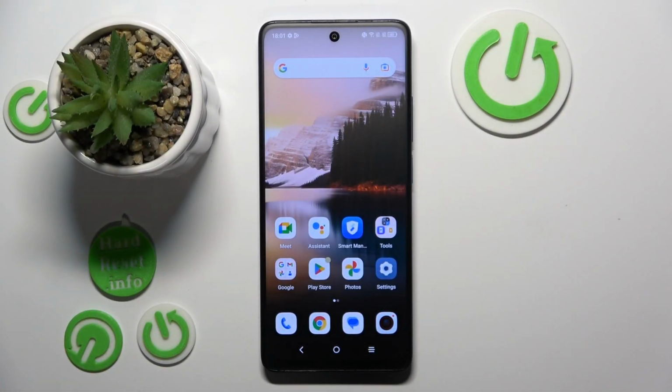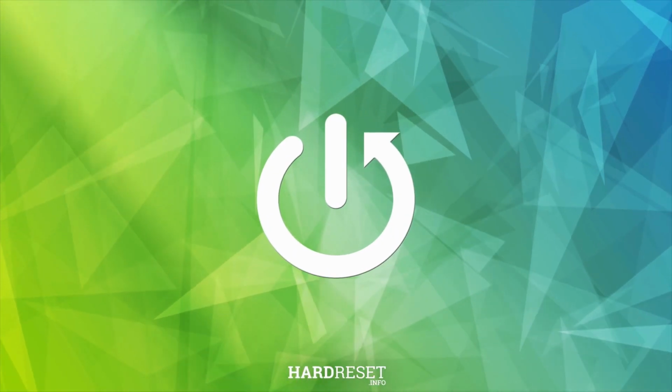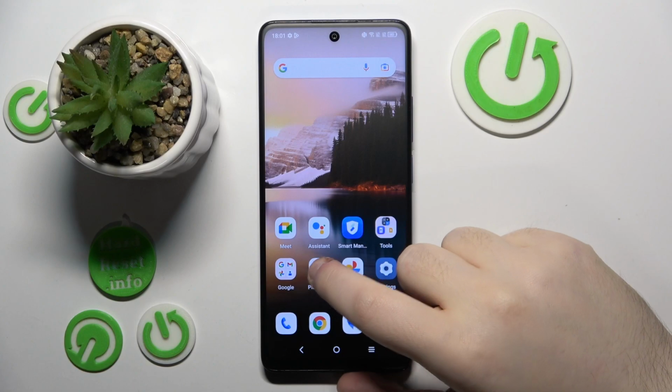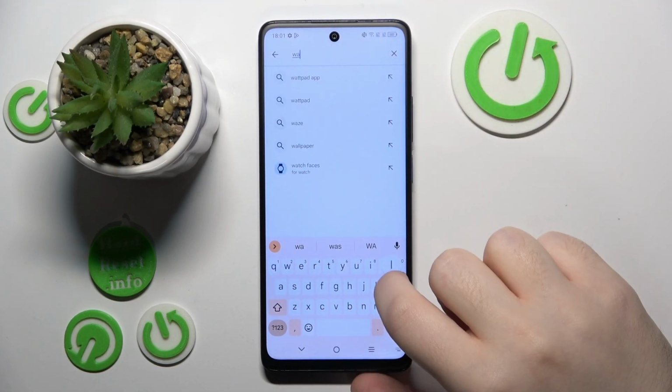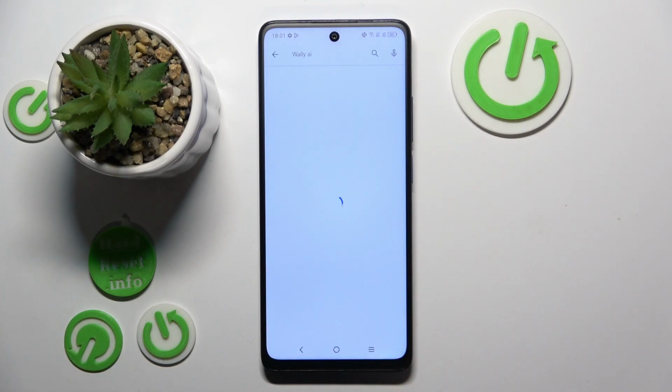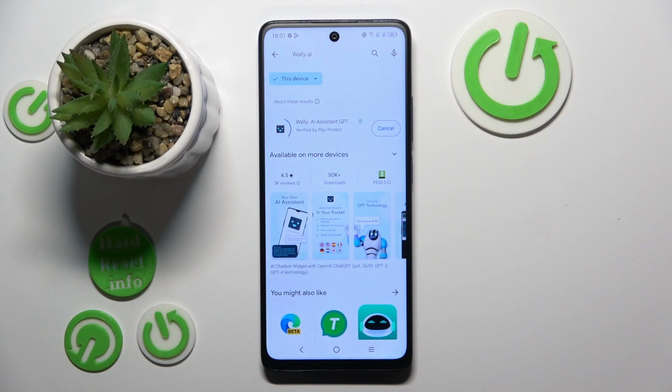Hello, in this video I will show you how to install ChatGPT widget on TCL for NxtPaper. So you have to start with opening your Google Play Store, then click on search bar and type in Wally AI and click search. Then click install.